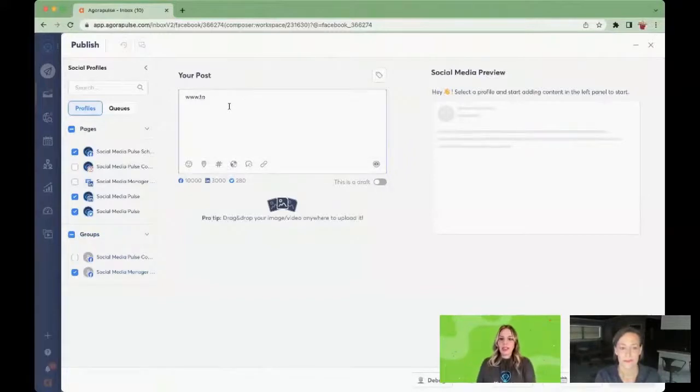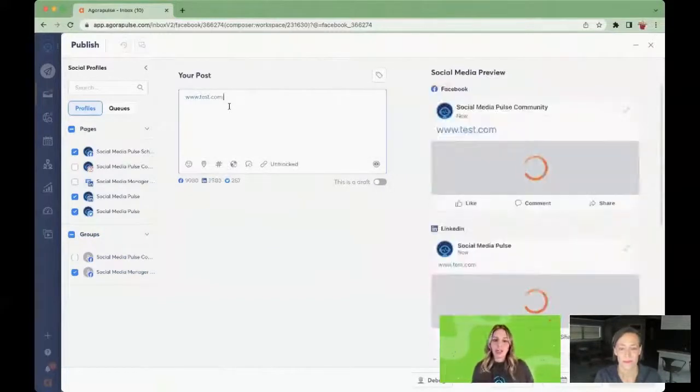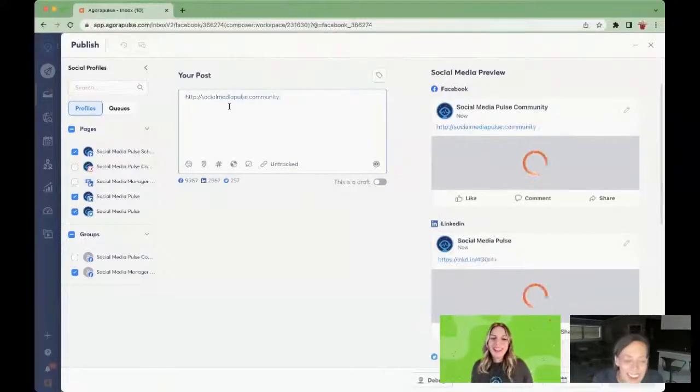And I've got an example of a URL that I want to share. Obviously, that's not a real URL. Let's come up with a real one. I need to be a faster typer. Socialmediapulse.community. And I'm sharing to that link.